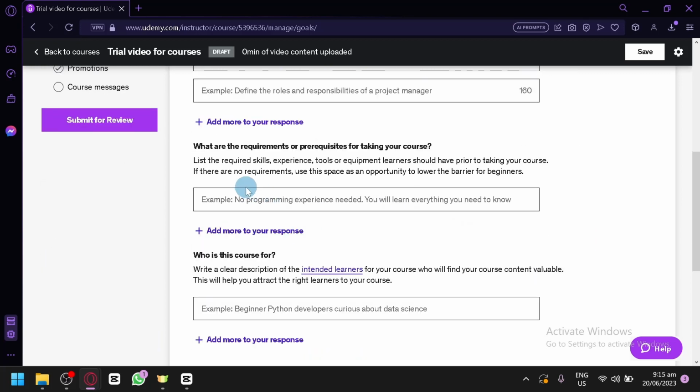And over here, what are the requirements or prerequisites for taking your course? There will be some requirements over here. For example, if the topic that you're trying to create is for professional level, of course, you're going to have to tell it over here, because you don't want beginner learners to start learning your course right away, because they will be very lost without the knowledge of being a professional or being at a higher level of the specific category. And over here, who is this course for? You could put it over here as well.